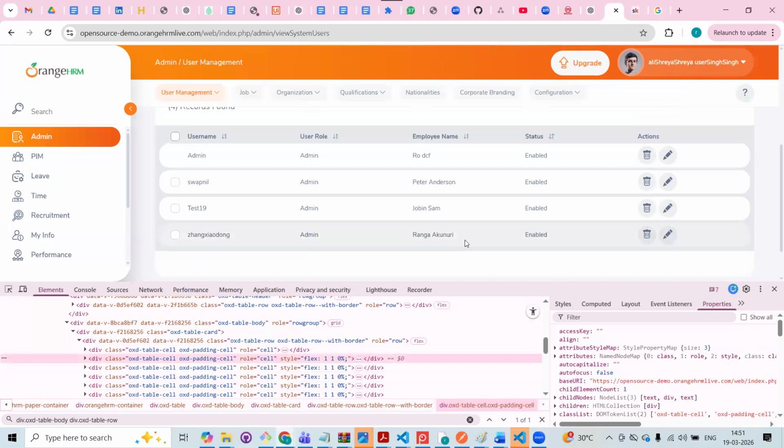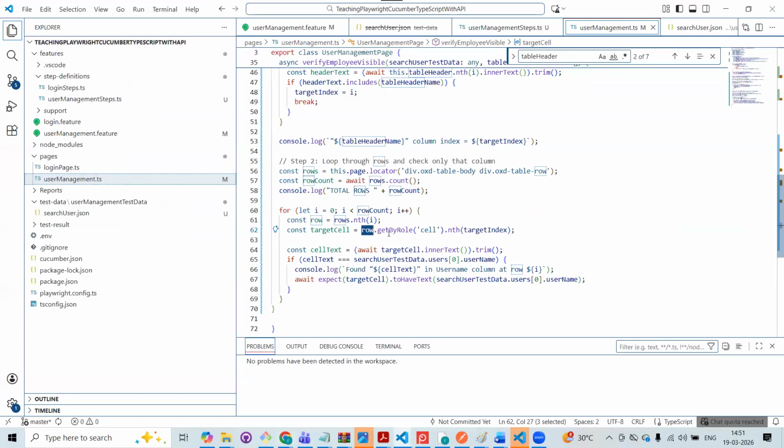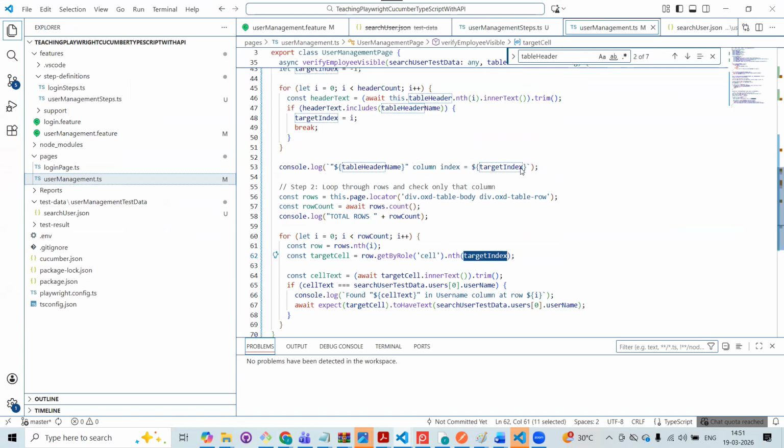But now I'm clearly specifying I want it on the row. I don't want you to search on the entire page. I want you to search only on this, the first row. Correct? That's what I've done here. In that get by role cell, dot nth target index is what? My table header name, which is nothing but the target index. This one.